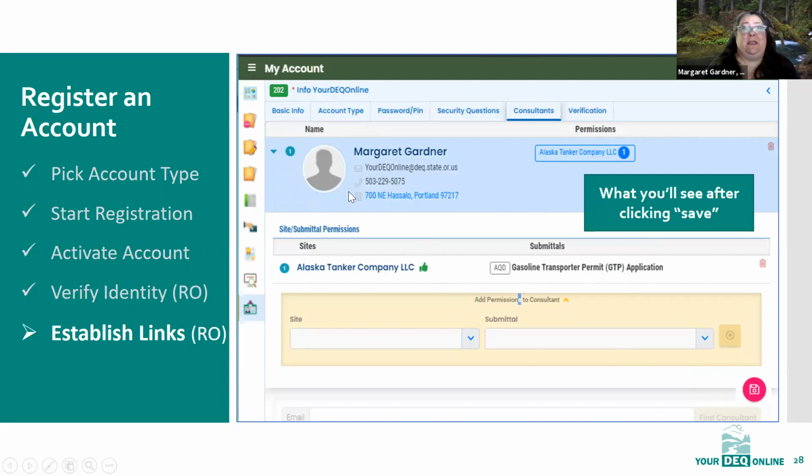So now you can see here is my consultant. Here is the consultant's permission. Here is their site, and their site is interchangeable with company or facility. You may be catching on. It's like there's the site, facility, location, company. There's a lot of layers to that, a lot of terminology for that. And a submittal is another one of those words, where that stands for permit, notification, reporting obligation, all these different things that it could be, but it's something you submit to DEQ, essentially.